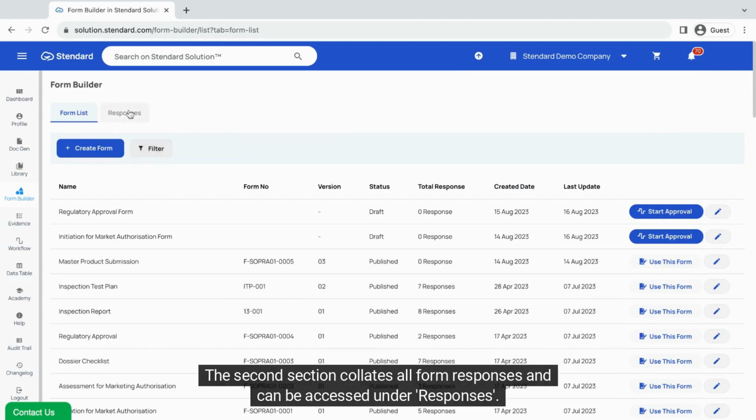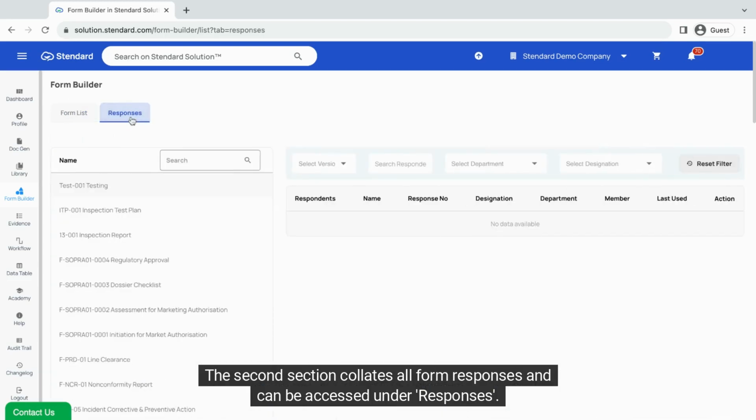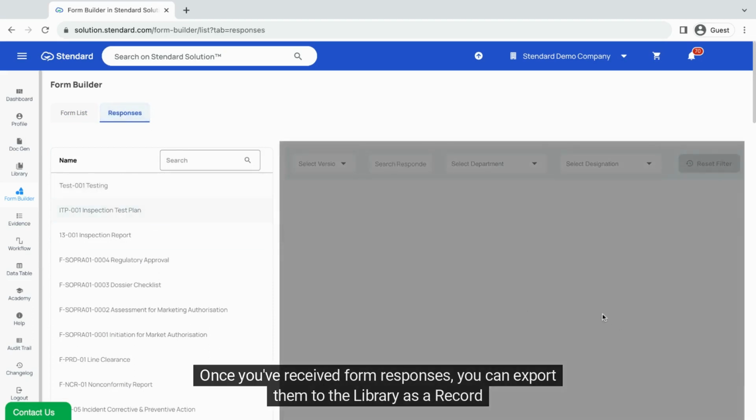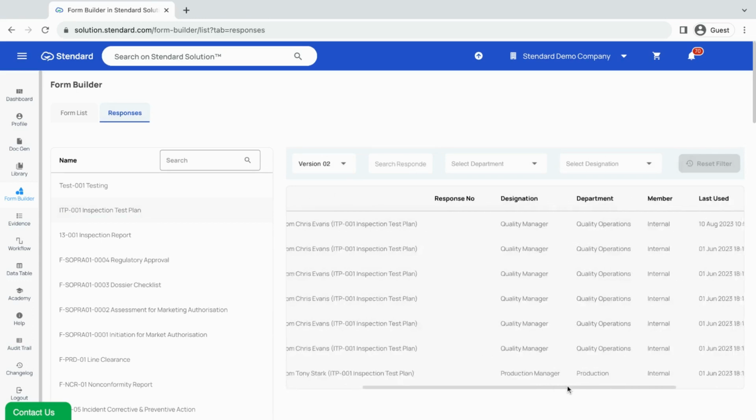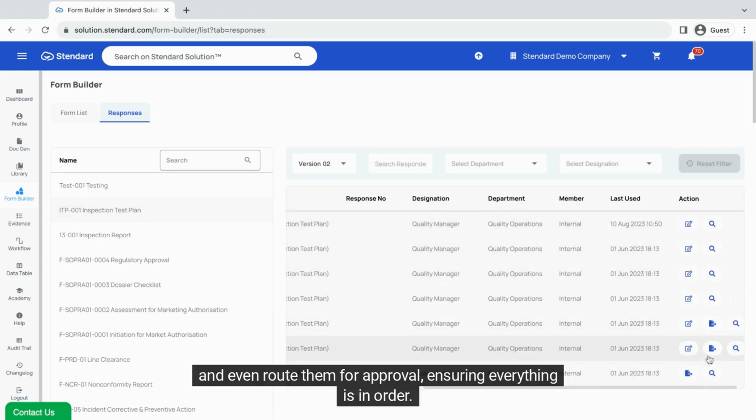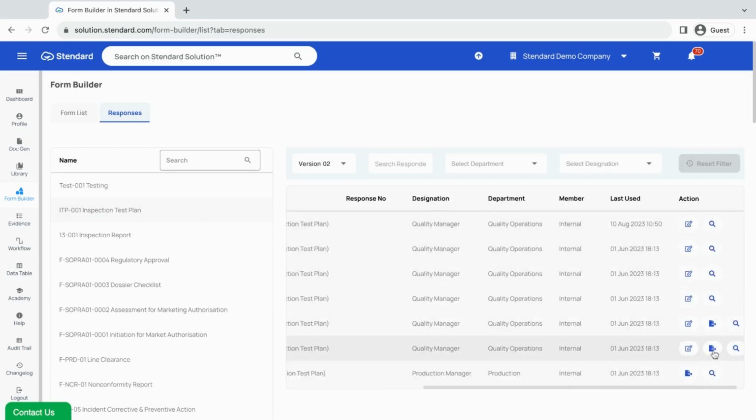The second section collates all form responses and can be accessed under Responses. Once you've received form responses, you can export them to the library as a record, and even route them for approval, ensuring everything is in order.